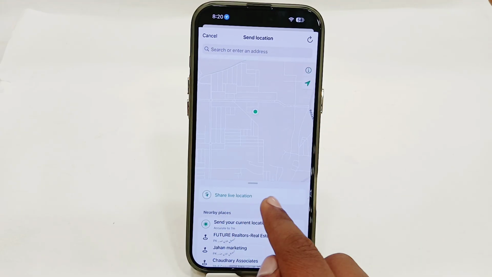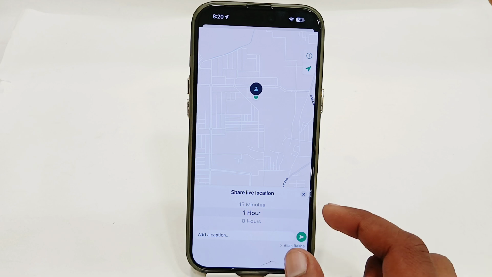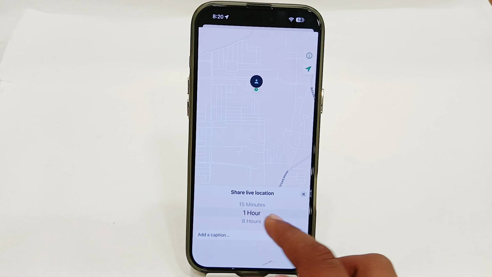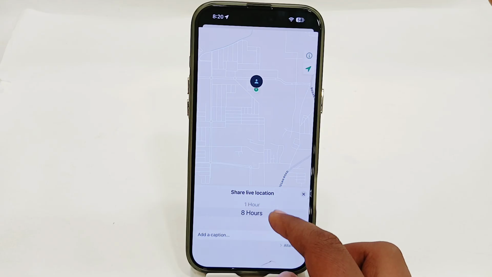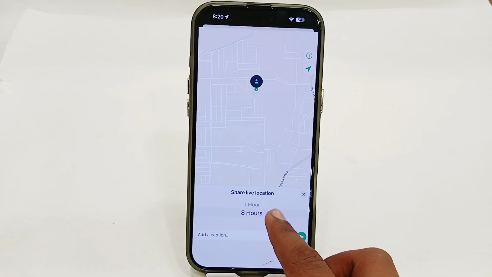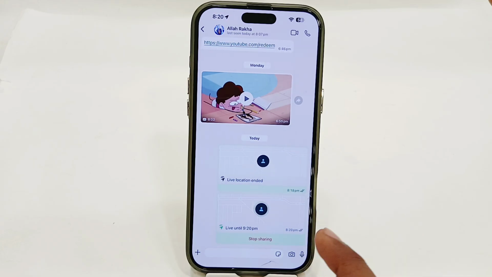Just select the share live location option, then select the duration with which you want to share location. You can select up to 15 minutes or 1 hour, 8 hours, or I'm going to select 1 hour from here, then tap on this share option and the location will be shared. So in this way you can easily share your live location on your iPhone using the WhatsApp app.